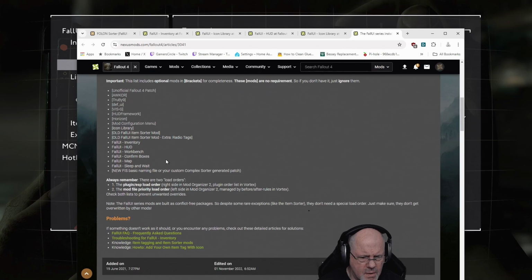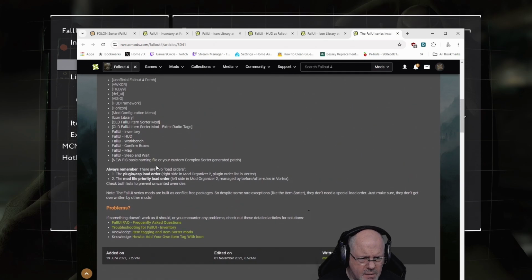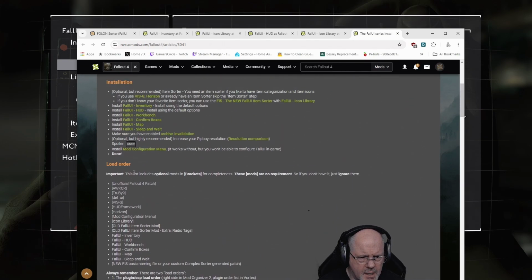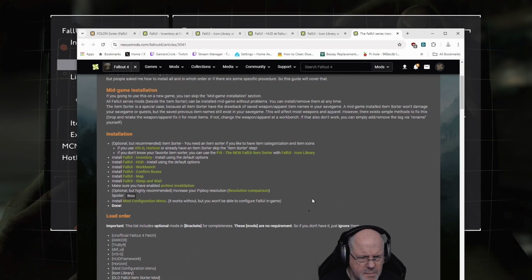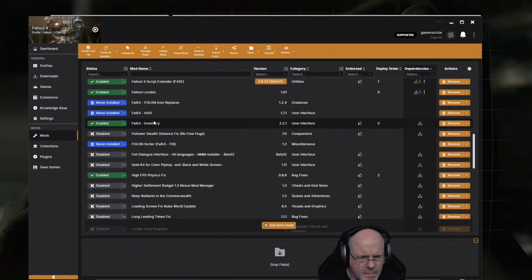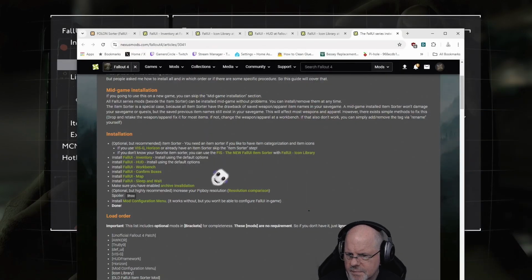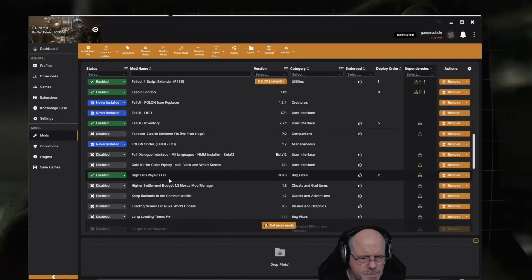Installation, load order. Okay. Always remember, right? Yeah, I know about the ESPs and the master files. It is recommended, item sorter. It is optional but recommended, item sorter, right? So we haven't got the item sorter installed yet. Yeah, the sorter's not installed yet. You need the Fallout sorter. I'm confused. Yeah, right there. So do I need to install this?